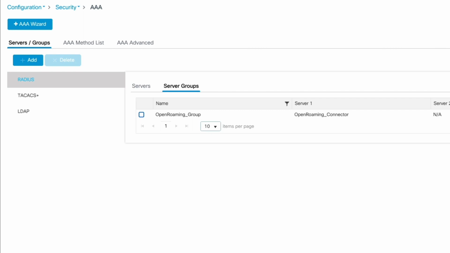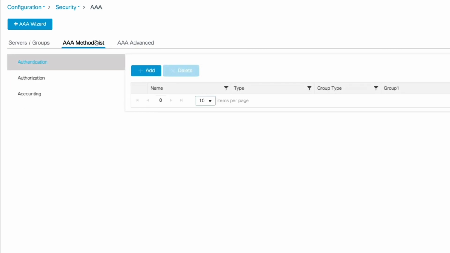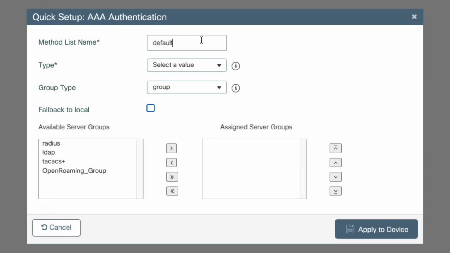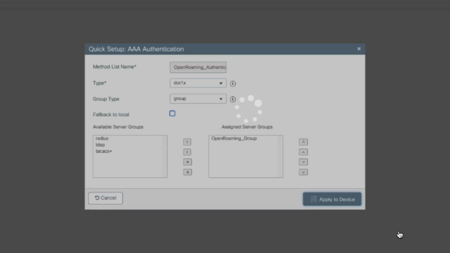Now we'll apply this RADIUS server group to AAA method lists. First, under Authentication, we'll click Add. And here, name this whatever you need to name this. I'm going to name this OpenRoaming Authentication. And then for type, I'm going to choose dot1x and leave group type as group. Now I'll select the OpenRoaming server group and apply that to the assigned server group and click Apply to Device.